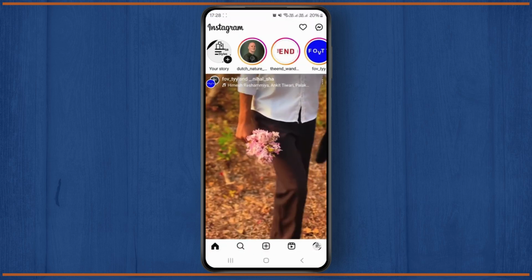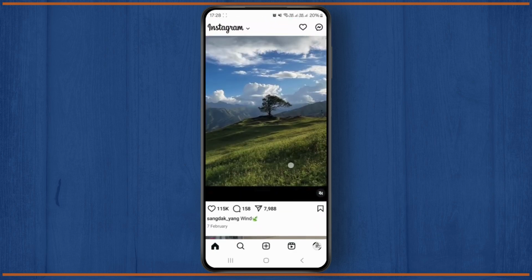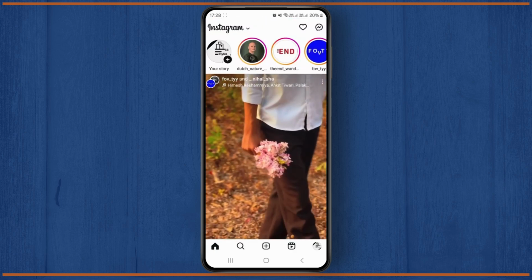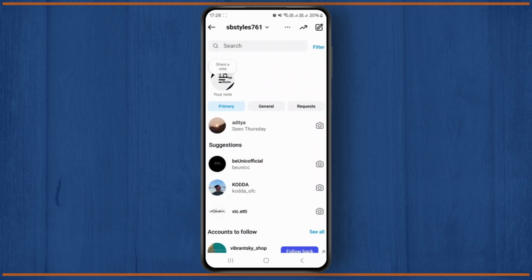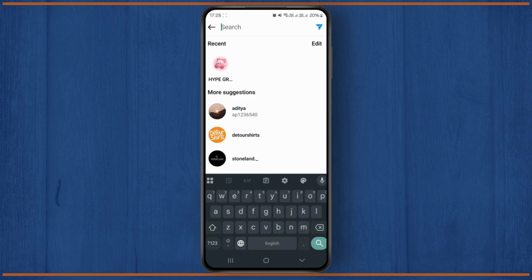So first thing, simply open up your Instagram application and make sure you are logged into your account. So once you're inside here, just click on this messenger icon over here, and if you want to join certain groups, just click on this search bar, and let's say I want to search for a particular group.